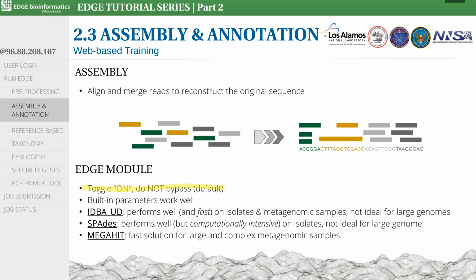IDBA performs well and fast on isolates and metagenomic samples. It's not ideal for large genomes. SPAdes performs well but is computationally intensive. It works well on isolates. It's not ideal for large genomes. MegaHit is a fast solution for large and complex metagenomic samples.